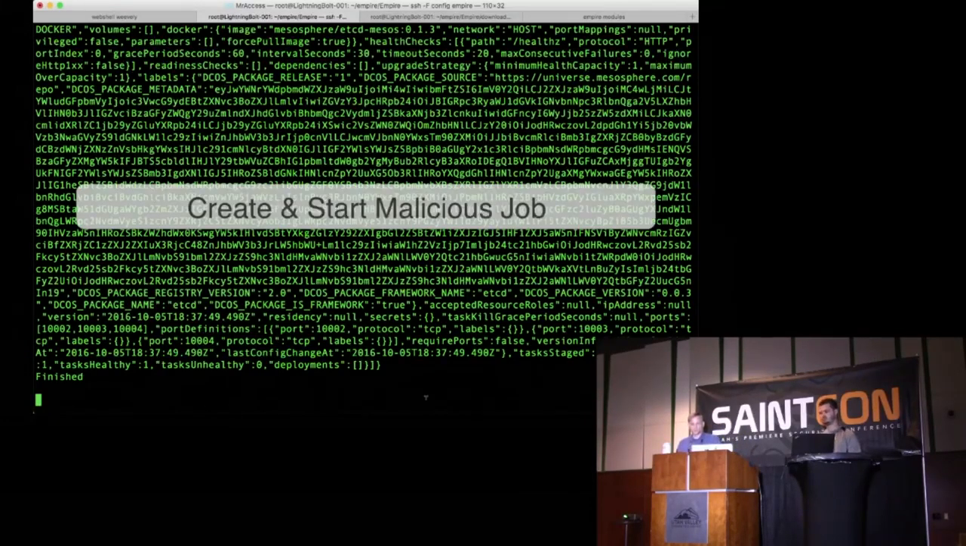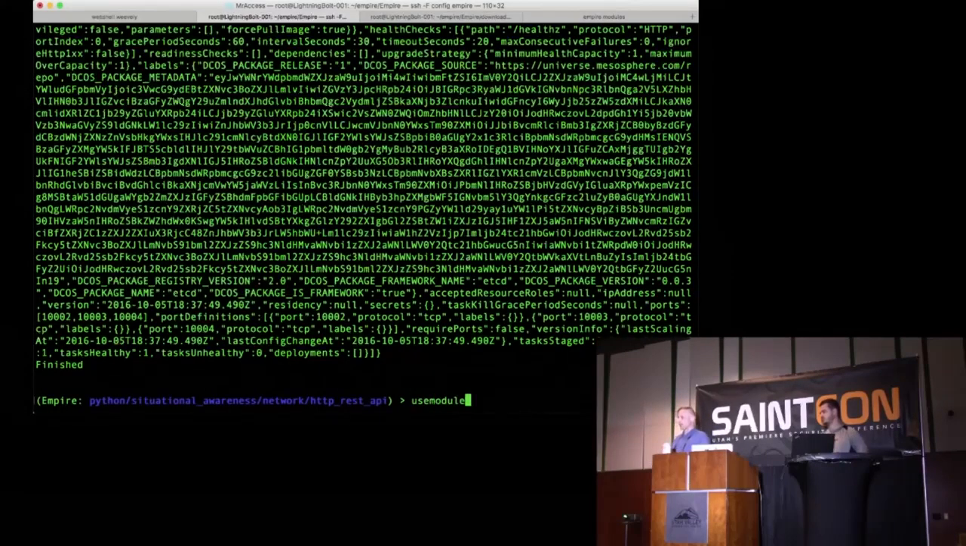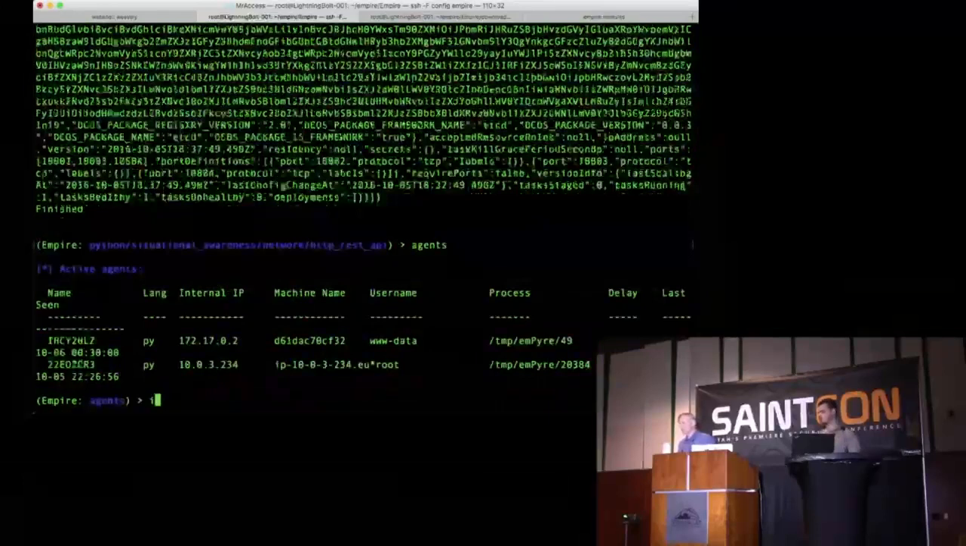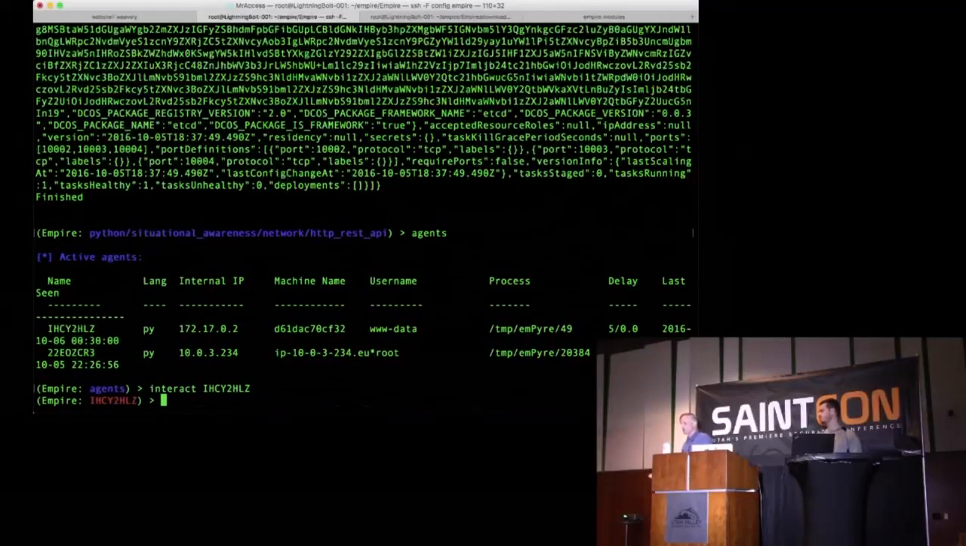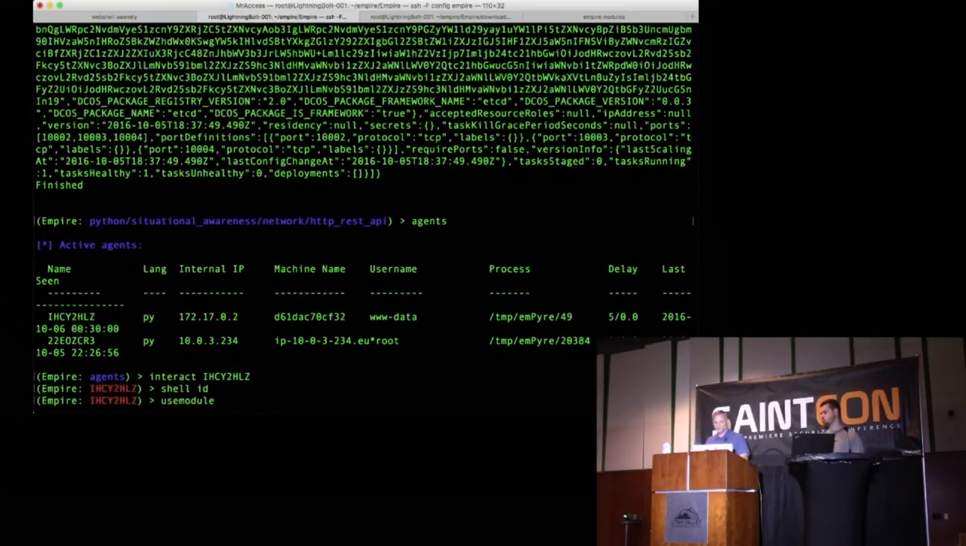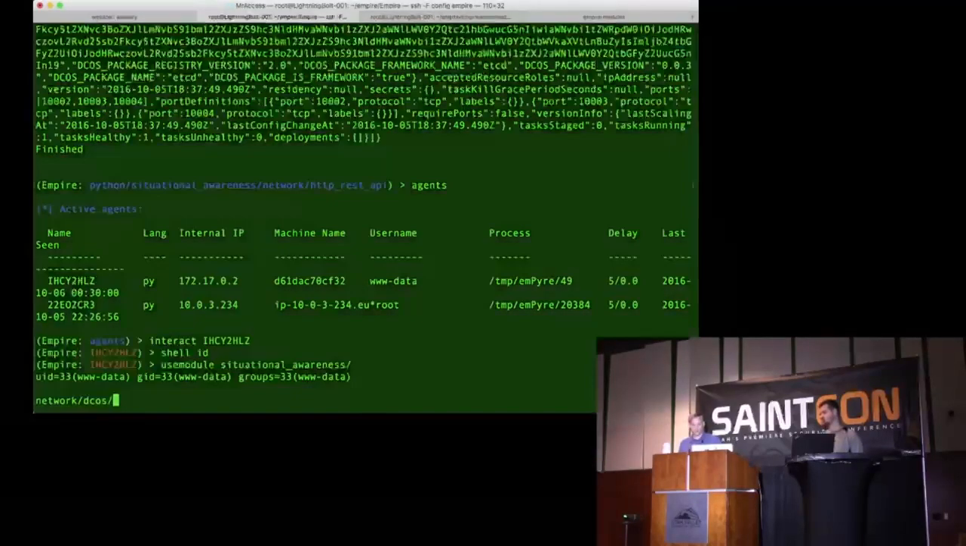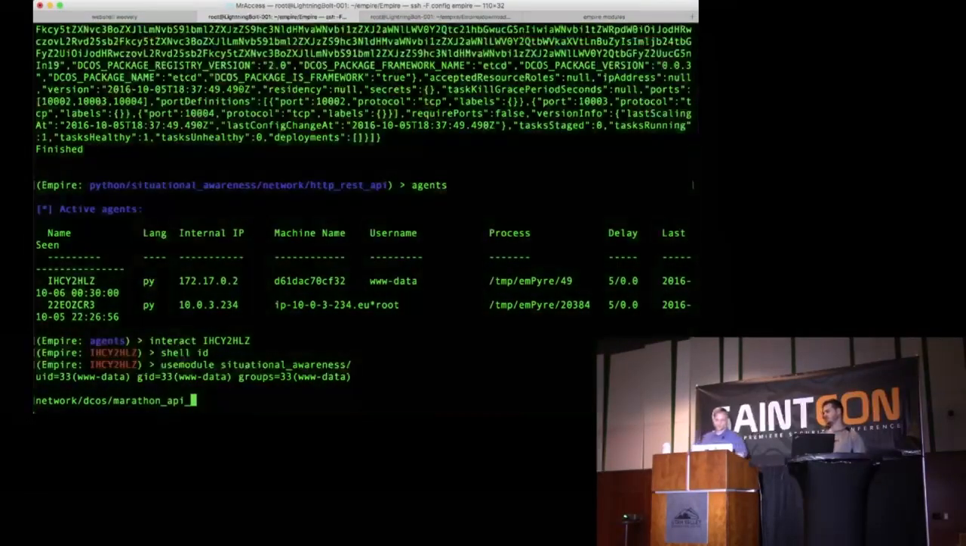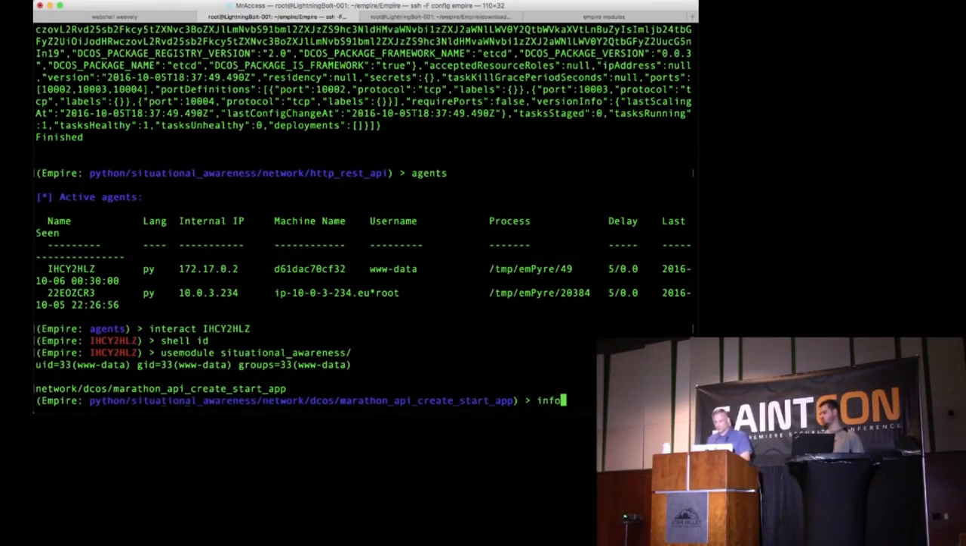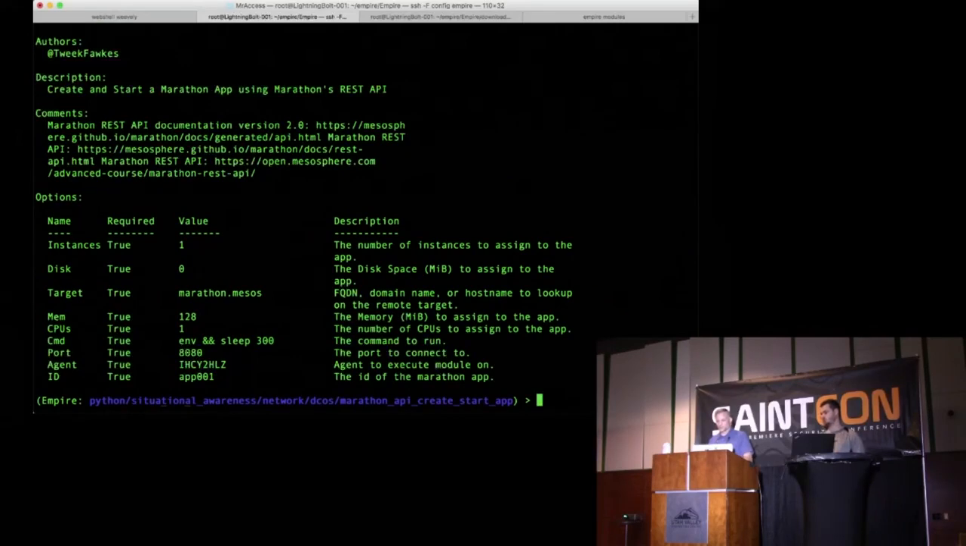But once you list all the jobs, then the next step is to create and start a malicious job of your own. So I wrote another module for this to help automate this process. This is really just abusing your ability to talk to the Marathon API. So just use the module inside of EmPyre, and this module is called Marathon API Create Start App. And then you can set these variables.